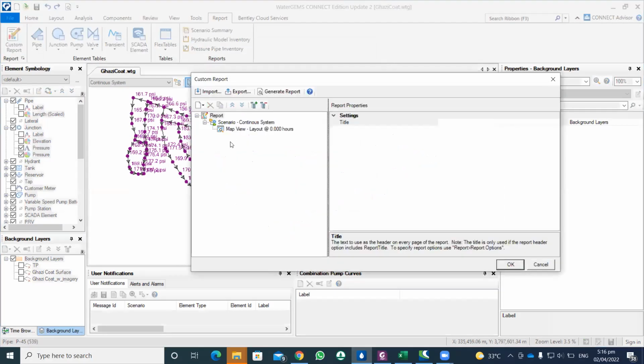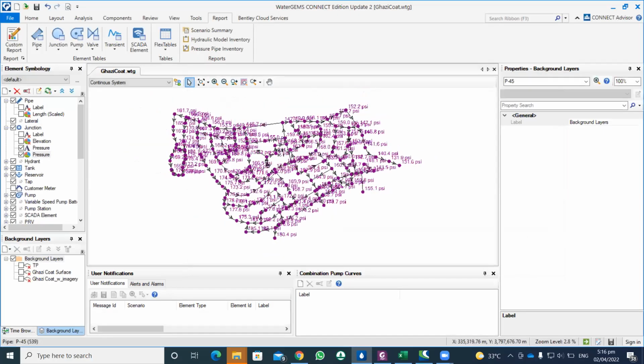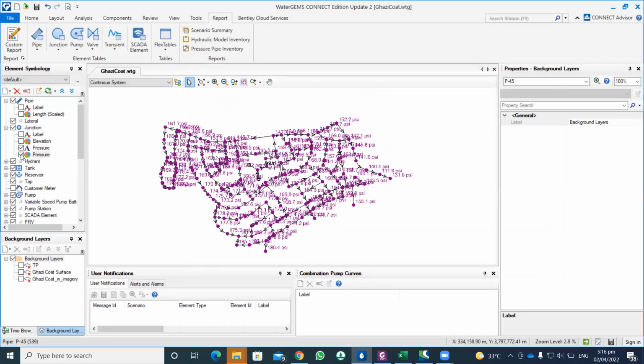So click on the custom report. Mostly if you provide a report to the client, you show the different portions of your network, or as a whole, the plan view of the network. Then how will you do that? First of all, you will create a view for it. For example, this is a network.